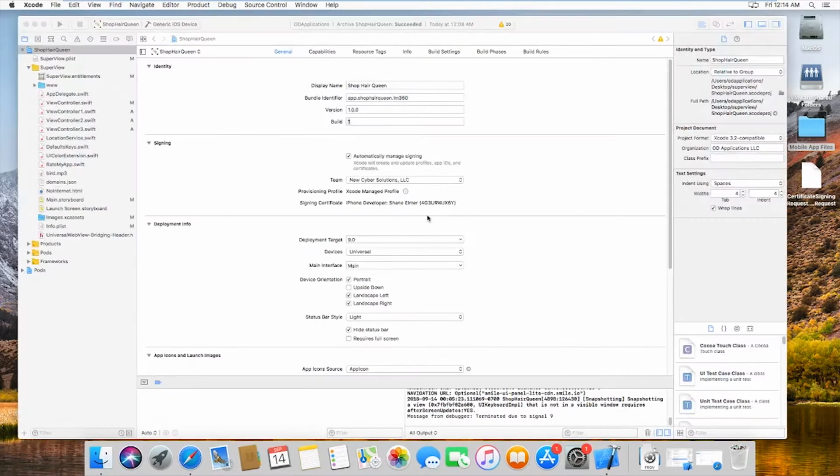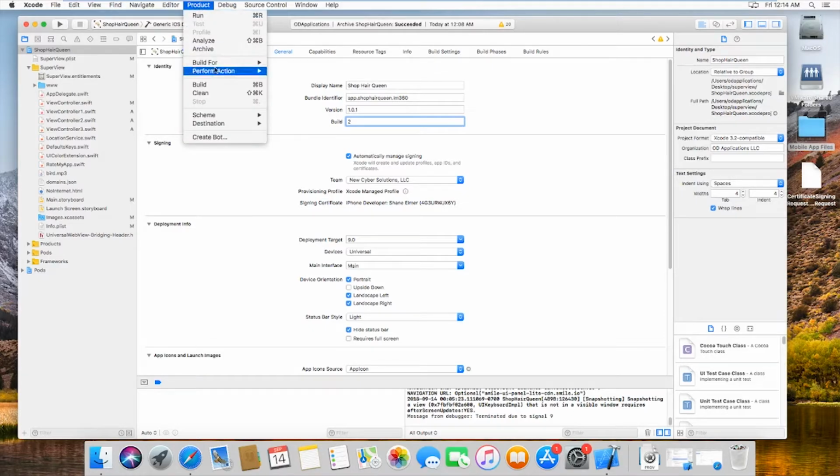Now, just to explain updating really fast, say if I wanted to do an update, I would put this as version 0.01 and my build would be version 2. Again, generic iOS device, product, archive, and then here I'll show you guys how that would look.